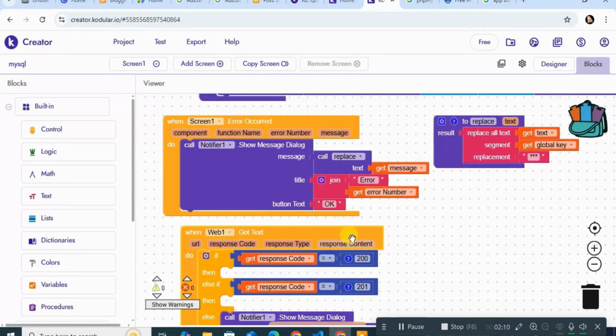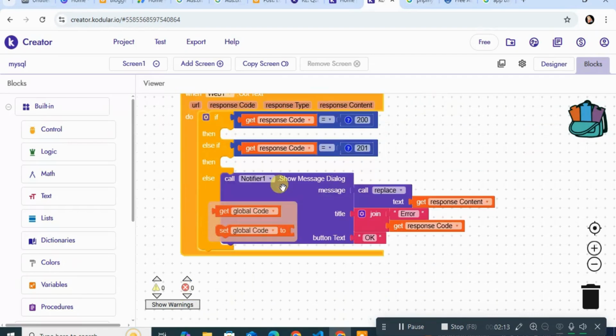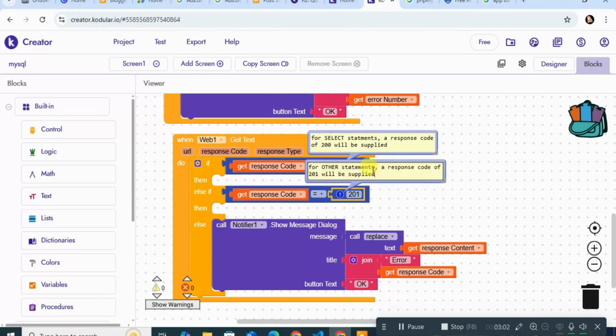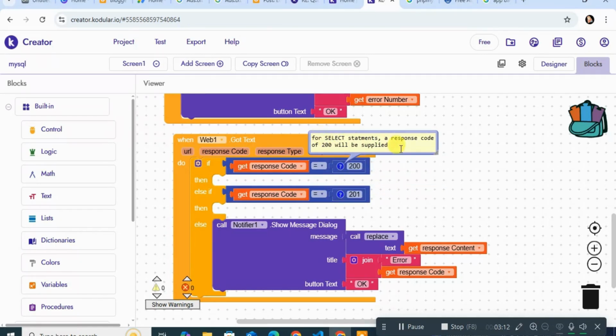Inside this block, you will see that we handle two types of response codes, 200 and 201. A response code of 200 indicates a select statement was successful. For example, if your query is something like select hash from employees or whatever the table, this is the part of the code that will run. A response code of 201 is for other types of queries like insert, delete and update, etc. In our case, we are only using a select statement, so we will stick with the 200 response code and remove the else if part for 201, since we don't need that right now.